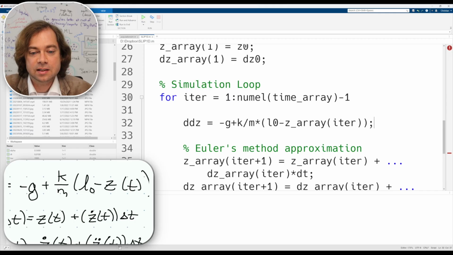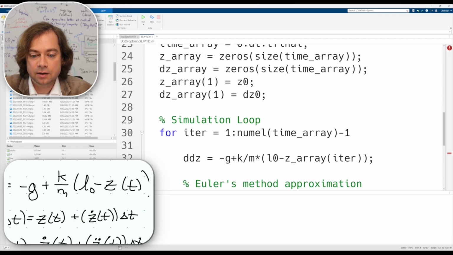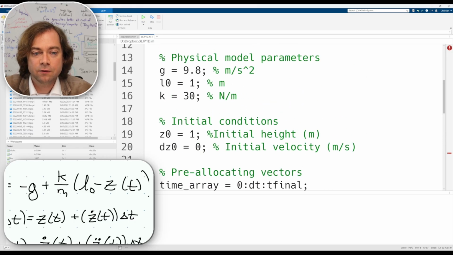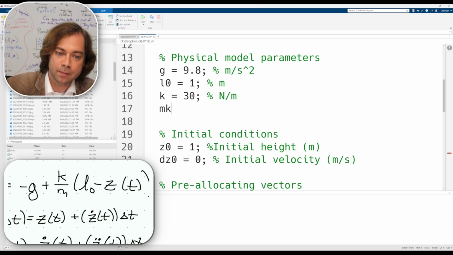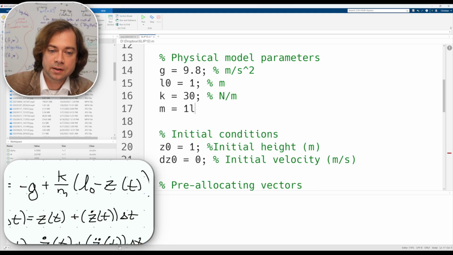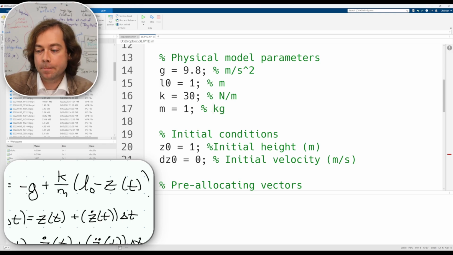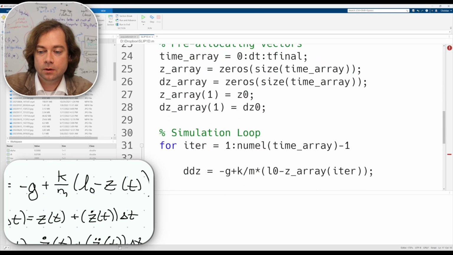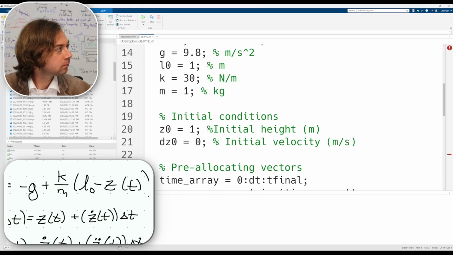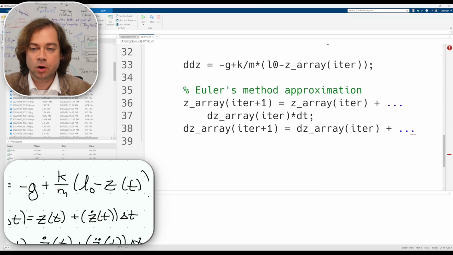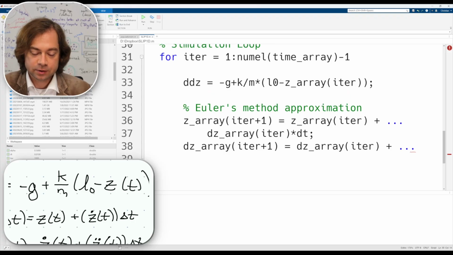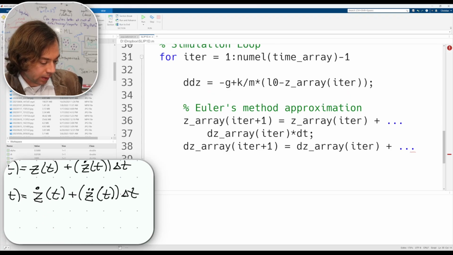I'm also noticing, did I define L0 and K? I defined L0, K, and I never defined M. So scrolling up, M is 1 kilogram. Boom. Great. Okay, M is now defined as 1. We have these double dot. Now we go back down to Euler's method right here.